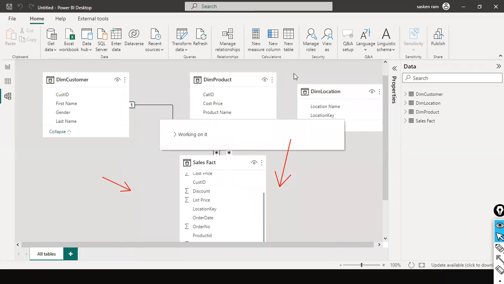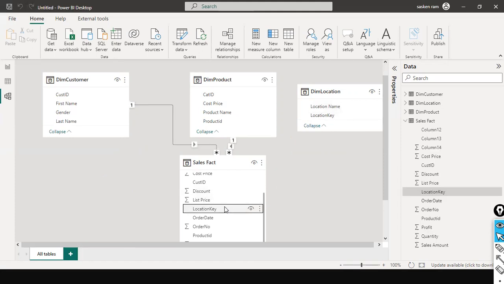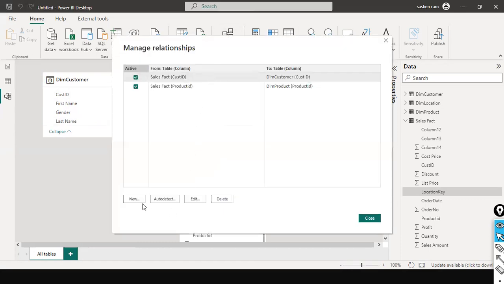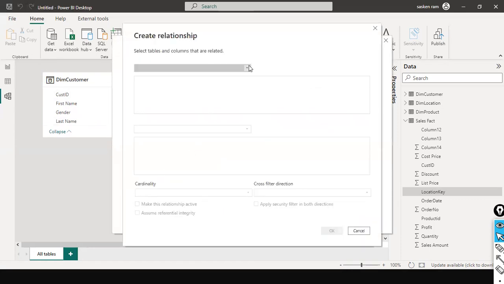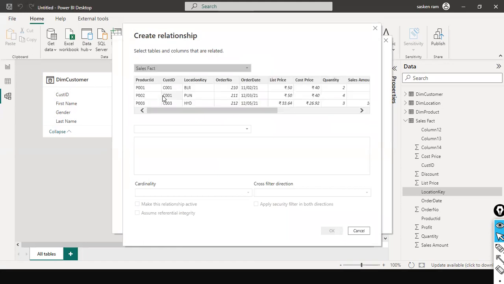Fine. And now we are left with the location key column in the location dimension, and in the sales fact the location key column is there. Hence, we can drag and drop it here. So, there are two approaches you can use to create the relationship between the tables. One is to drag and drop the common columns between the tables. The other option is you can click on manage relationships here. If you click on manage relationships, and here if you click on new, and here you go and select sales fact and location dimension, we are yet to create it.